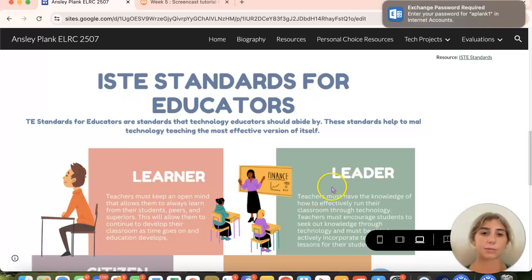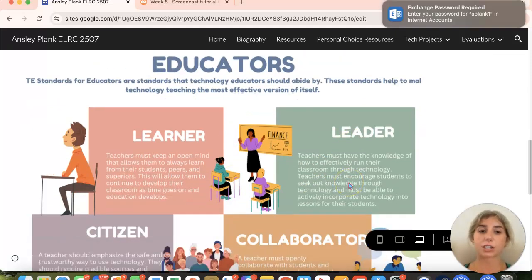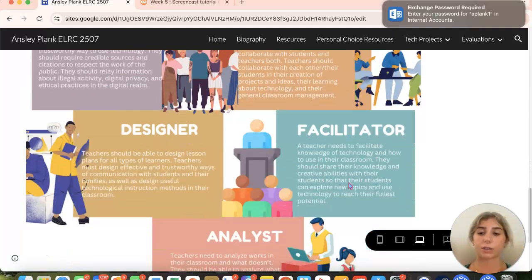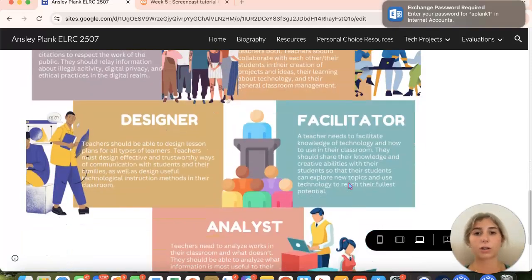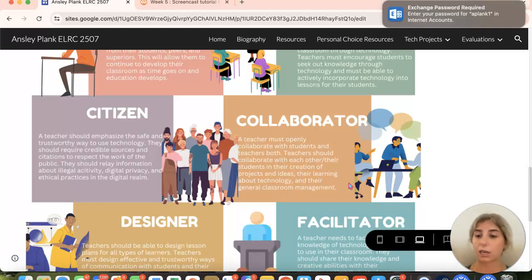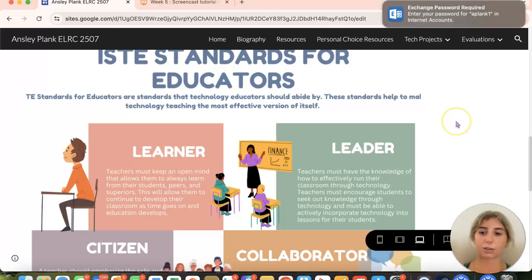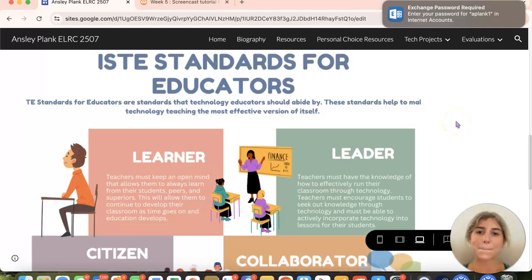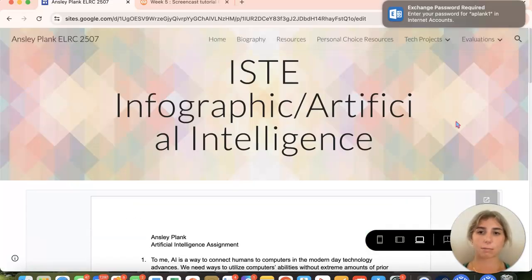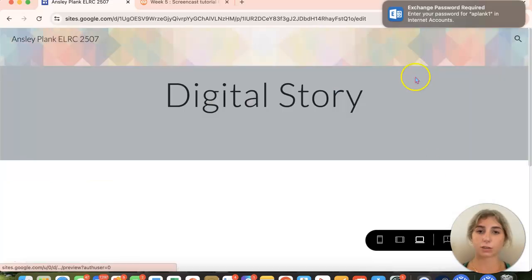And then this is my infographic on the ISTE standards for educators, and all of the graphics on there should be related to what it's talking about in that section. It's kind of just the ISTE standards in my own words. Okay. Next up, we have digital story.